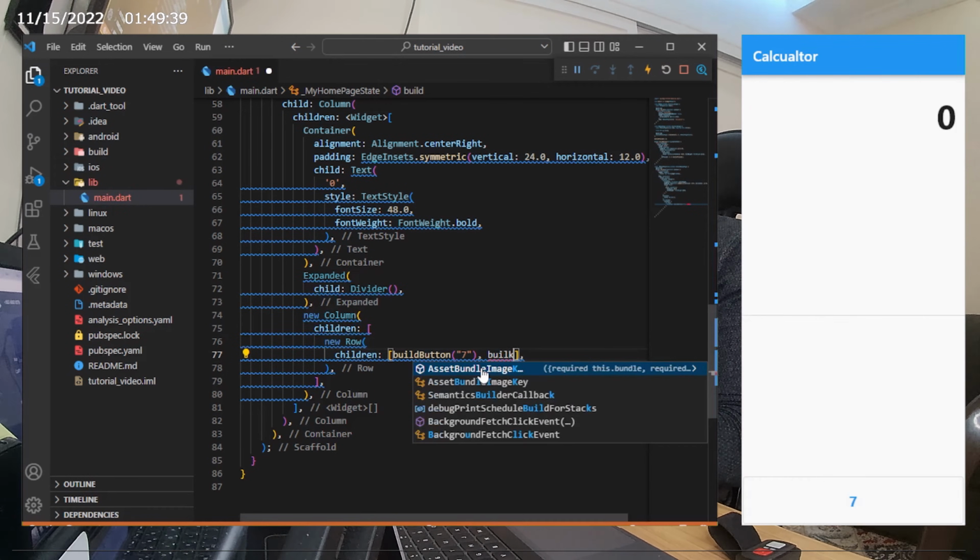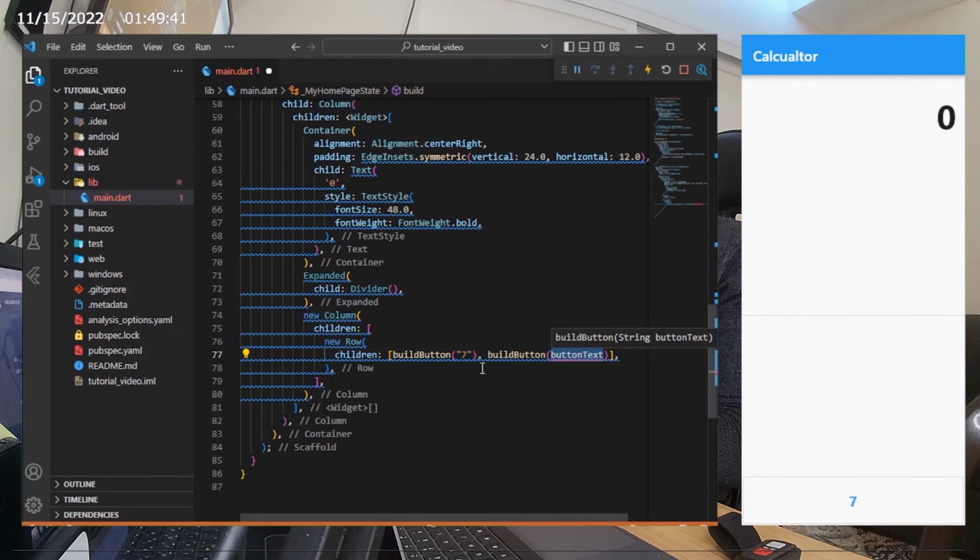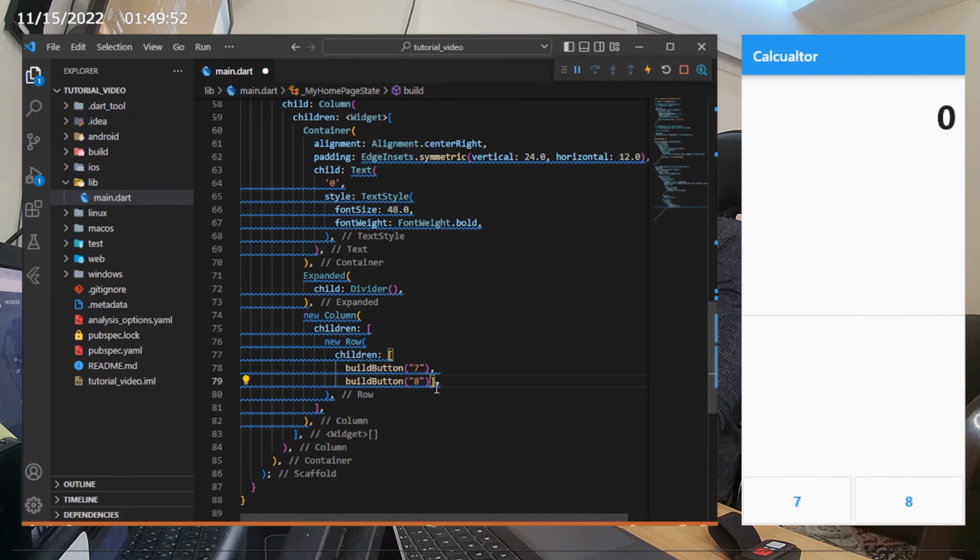So let's create a second build button and assign it a value. Let's go with 8. Boom, as you can see, the 8 button is being displayed over here. Let me keep it clear for you. Let me just make it clean code.